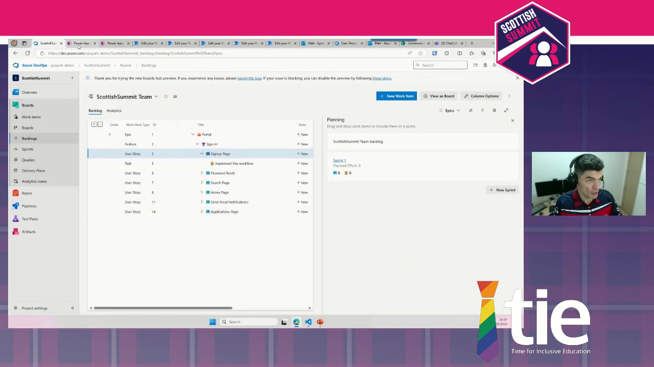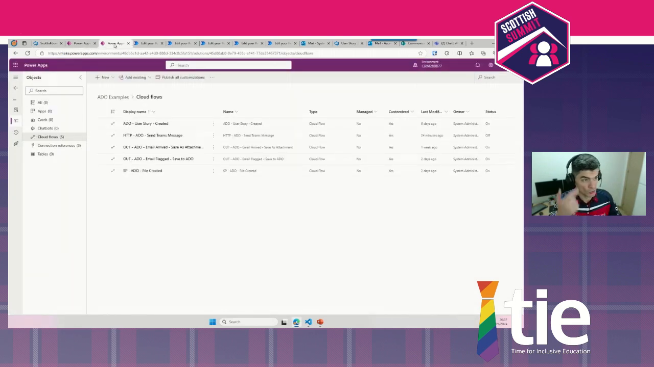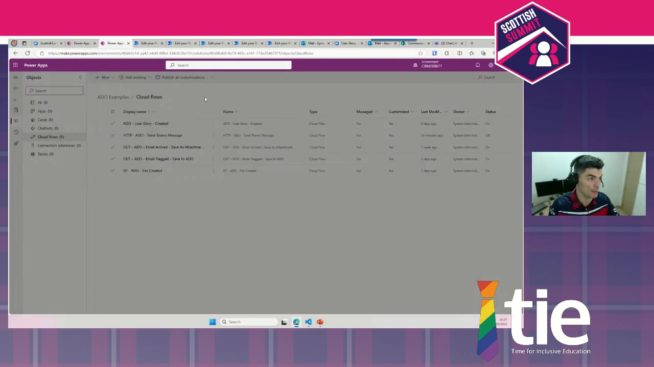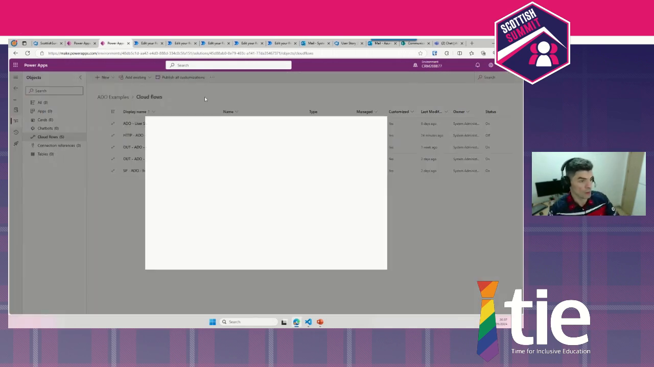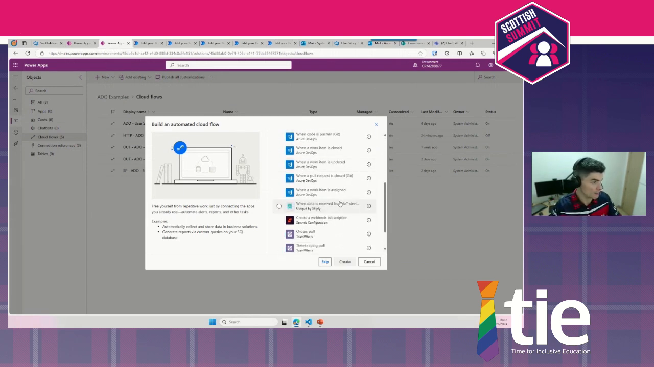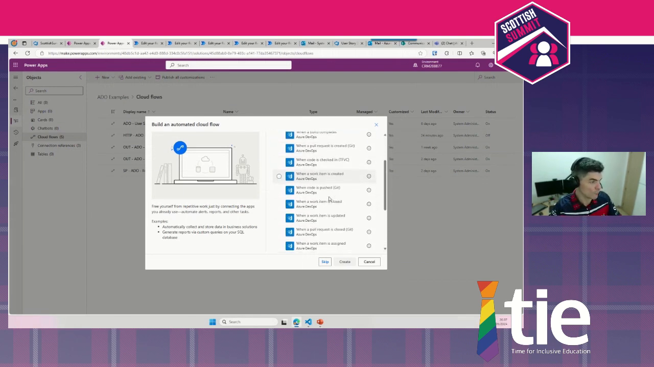So I can do that by going to my solution, any solution that you have in your environment, or even opening Power Automate directly and creating a new cloud flow type automation, right? And there, it turns out there is a trigger already for this. So I can search for DevOps, right? And I can see there are multiple triggers for Azure DevOps. And one of them is when a work item is created.